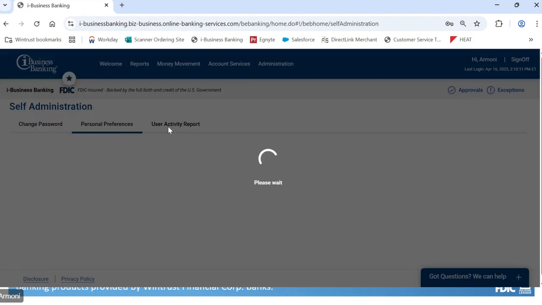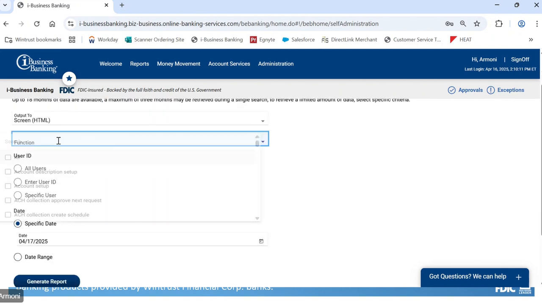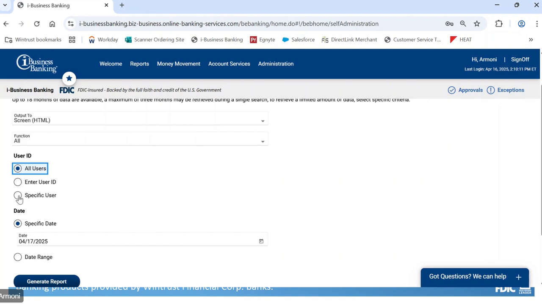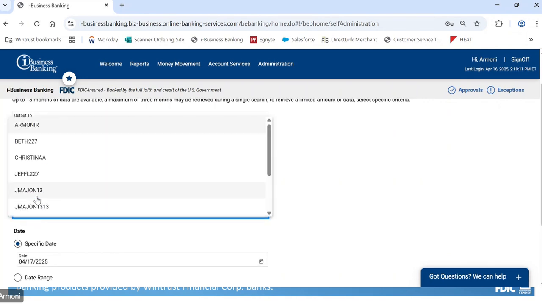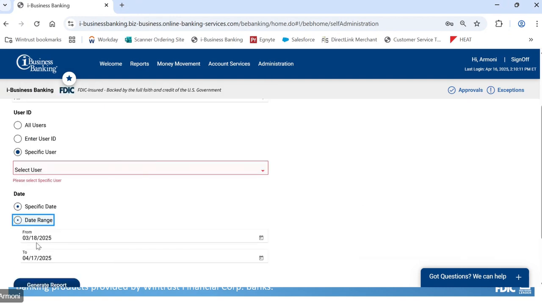The user activity report is an overall audit, so you can see every single step that has been taken in iBusiness banking for up to 18 months. You can do all users, or you can even do specific users. And also you have your date or date range.